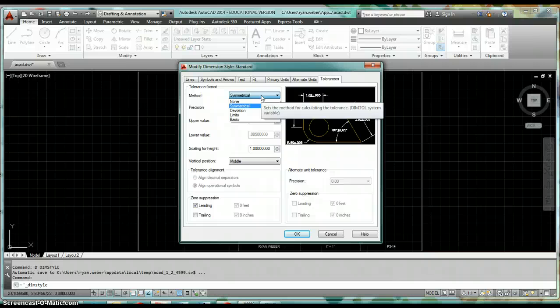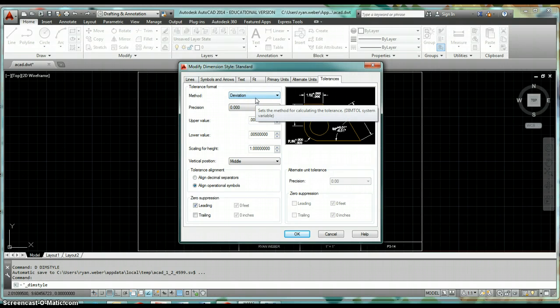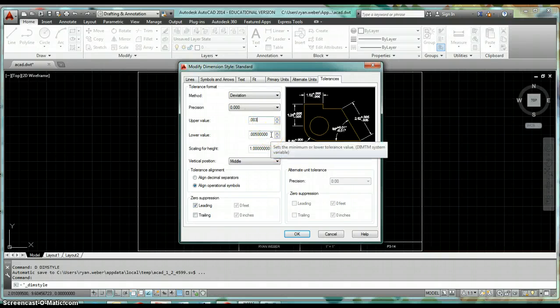We'll take a look at these others in here. We've got deviation. This is where we go plus a certain number minus a different number. So whenever we don't have a bilateral tolerance that's equal in both directions. So we can turn that on, and then we can adjust our upper value. Maybe we want it to be plus 3 thousandths, and we want it to be -6. And you can see over in this graphic of how that's going to be, how your dimensions are going to be impacted by the numbers you put in here.